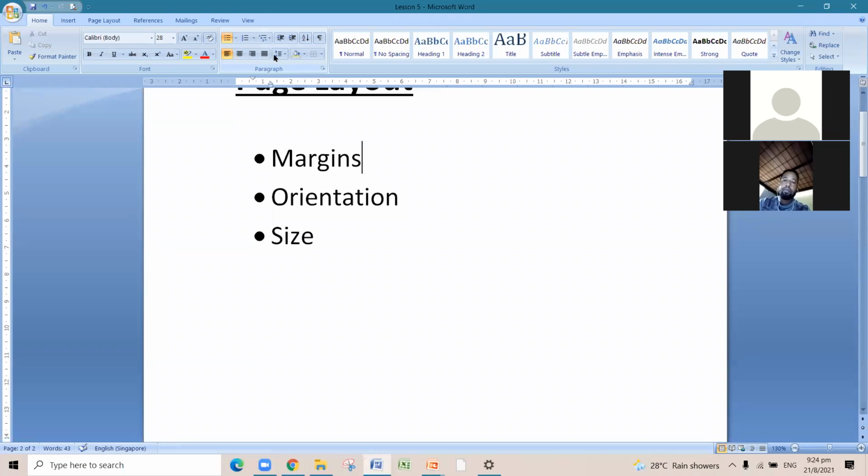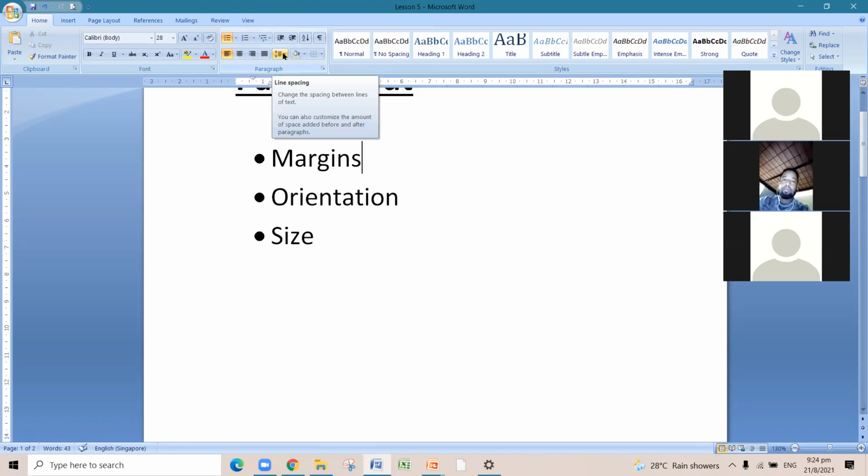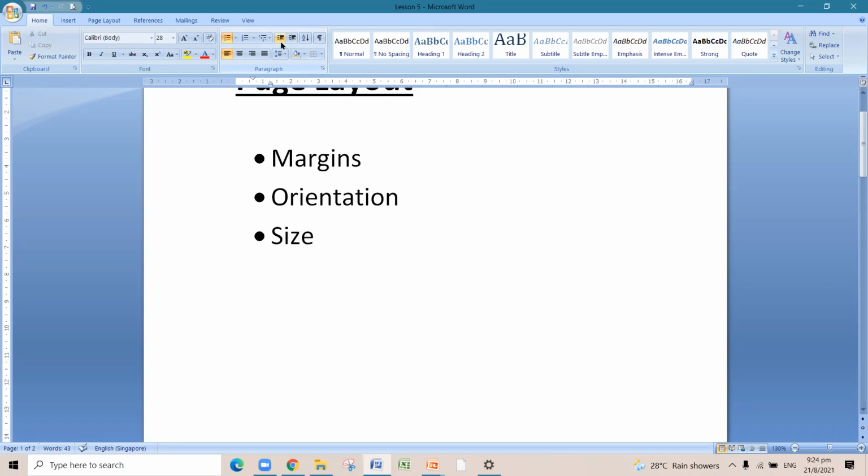So we talked about how to do the alignment using all the different types, left, center, right, justify, how to do the line spacing, how to do the paragraph shading, paragraph bordering, how to do the sorting, indent, and bullets also, how to do the numbering and so on. So this is what we studied in the last class.